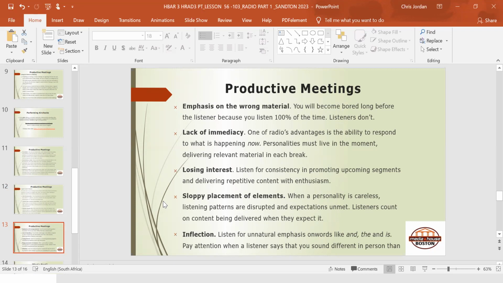Lack of immediacy. So one radio's advantage is to be able to make sure that we have stuff that is relevant right now, right? So if there's breaking news, take the initiative and put the breaking news in, move segments around, take content out that is unnecessary, get your production obviously done, give yourself enough time and put it out there, right?